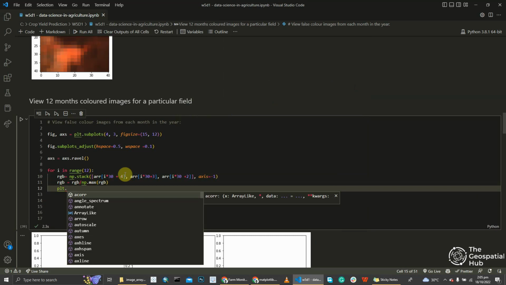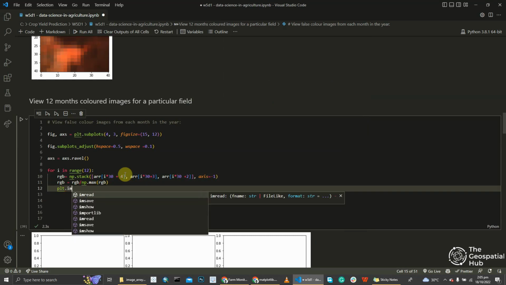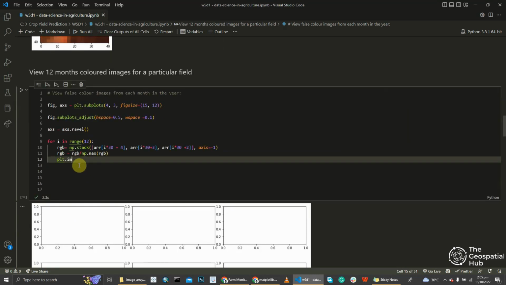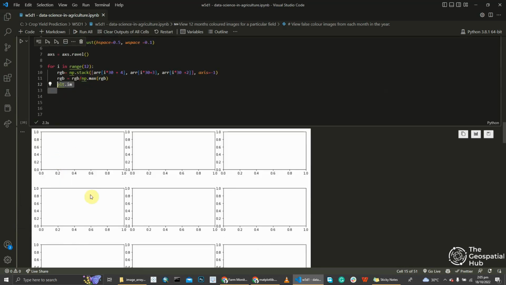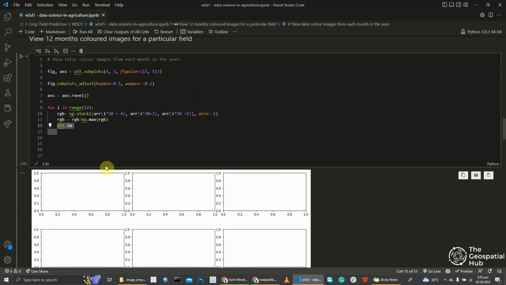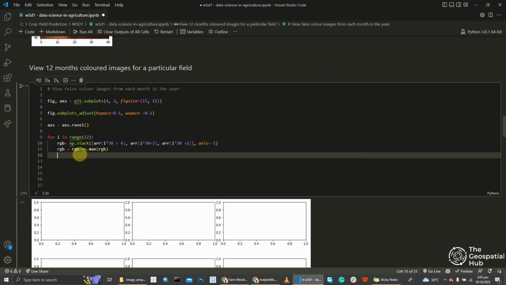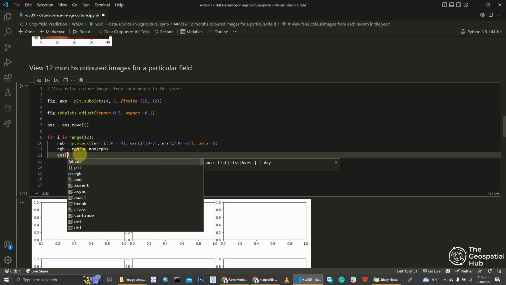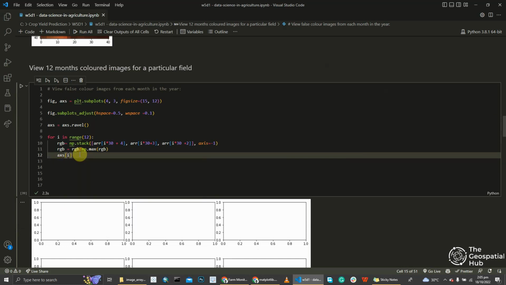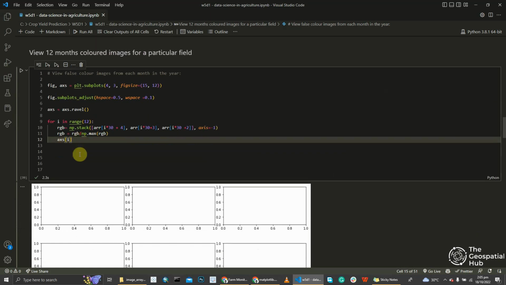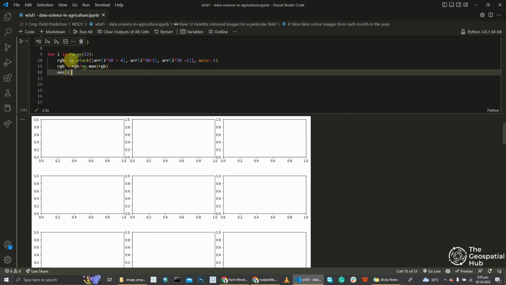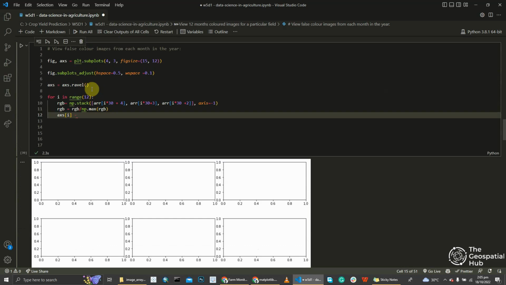But if we have to do plot.imshow, it won't plot on these properties that we've already defined. So we need to use axis, which is what we already defined. We need to use axis I, that is for each subplot. It should look through it. So axis I for the first subplot, this one, the second subplot, this one, the third, the fourth, the fifth, like that, till it gets to the 12th one.